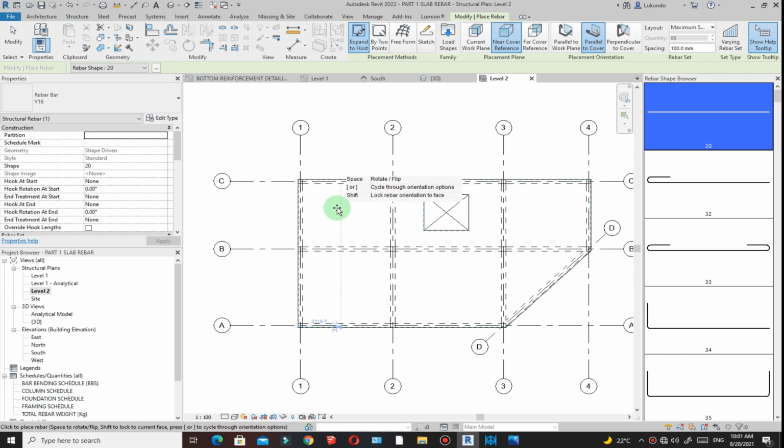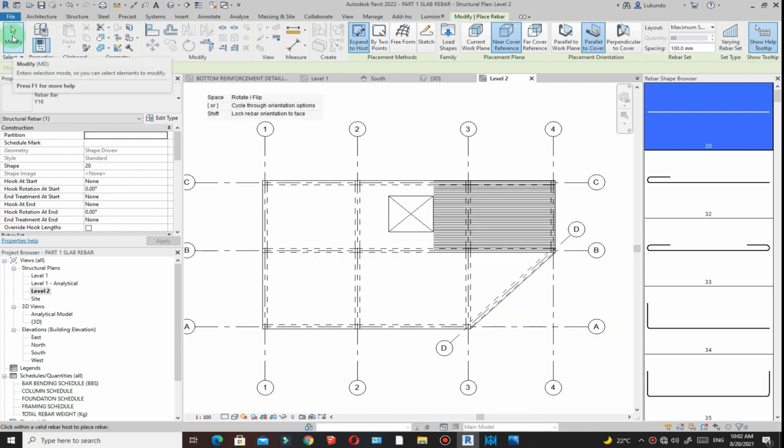So if you want to change it, make sure that you click on space bar like that. You can move there, space bar. Okay, like that. So you're able to move it anywhere. If it's in section, just tap space bar like that. So I'll place somewhere there, click. Okay, then I'll just click on modify.